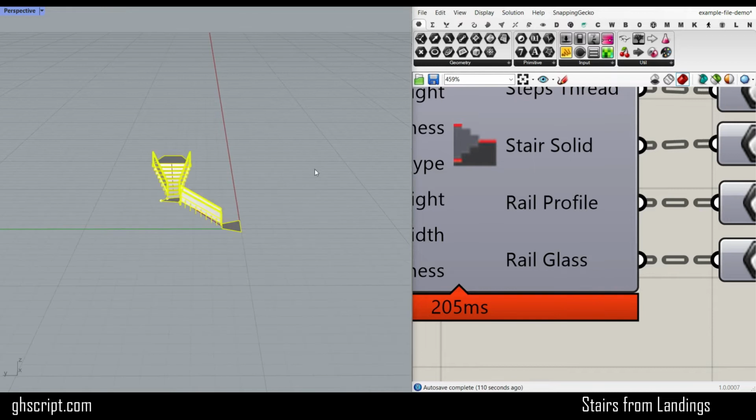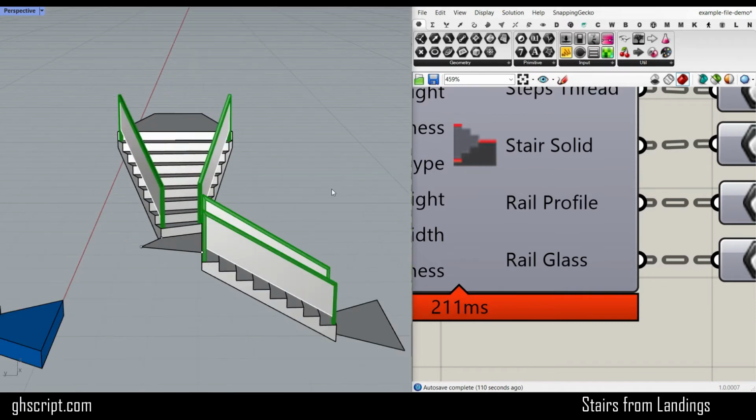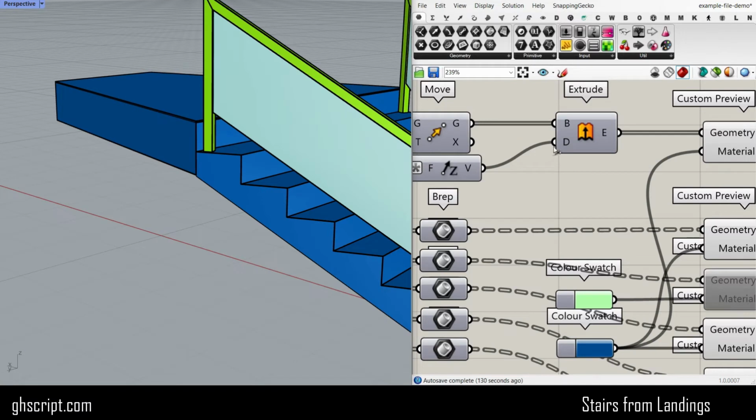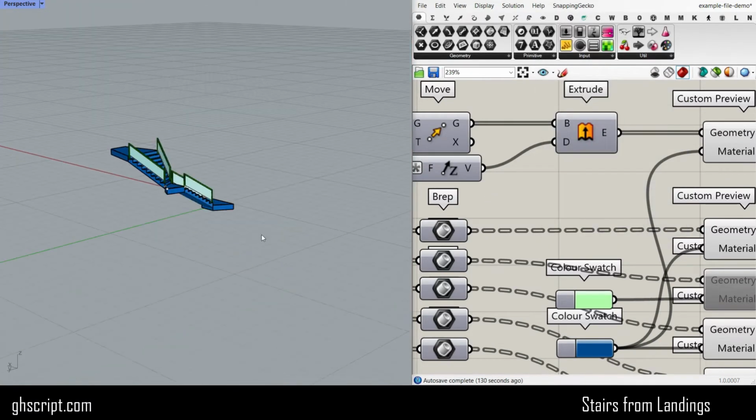So if I bake the stair solid, I can have the complete outputs in Rhino and give that different materials. Also, if you want the base, you can also extrude that if you want to, and have the base, which is the landings, in Rhino.